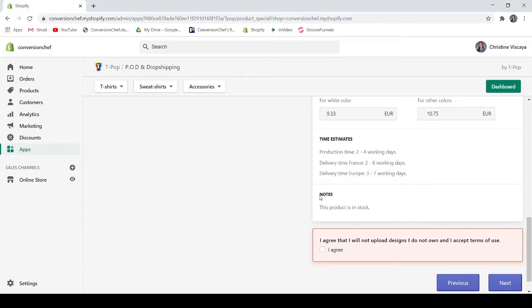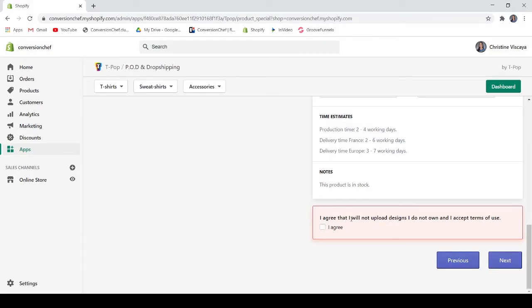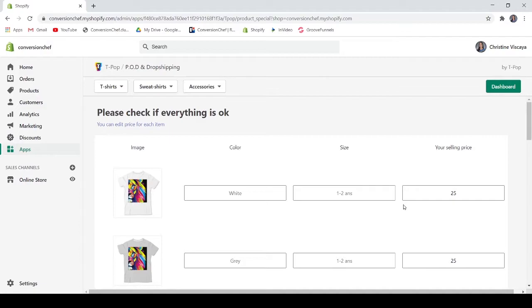You may also see if this product is in stock in this section. Now you have to tick agree that you will not upload designs that you do not own and accept the terms of use. So let's click agree and just click next. So here you will be able to see the images for the colors with the different sizes and your selling price.